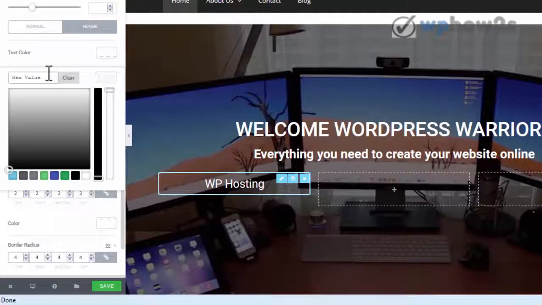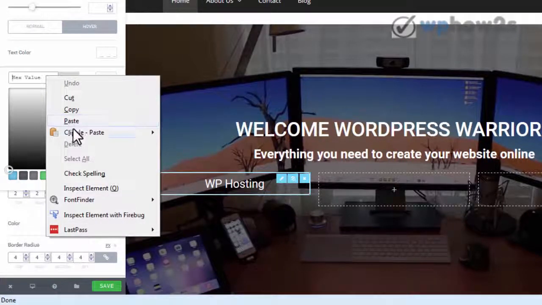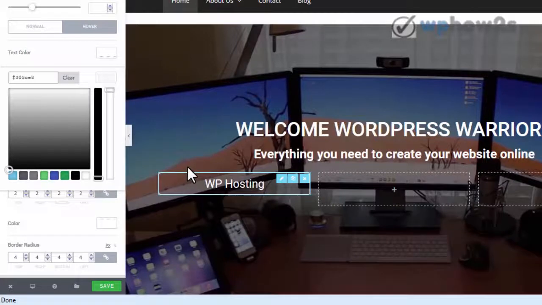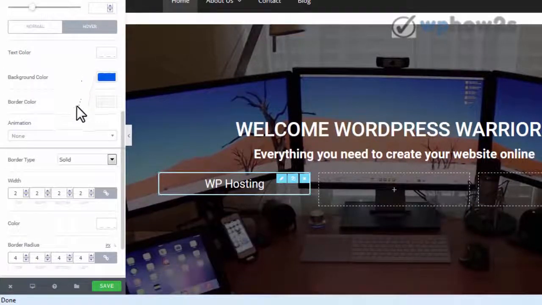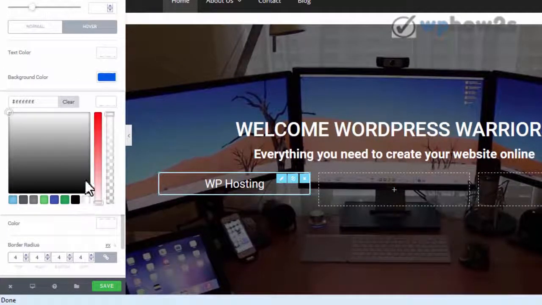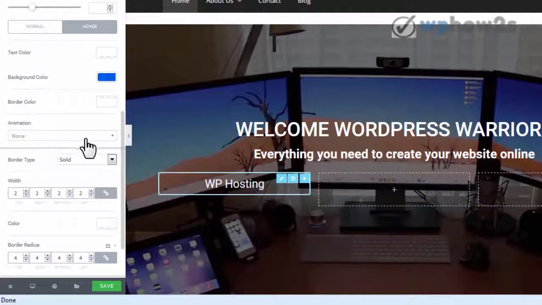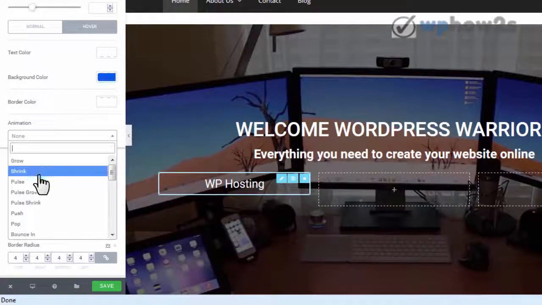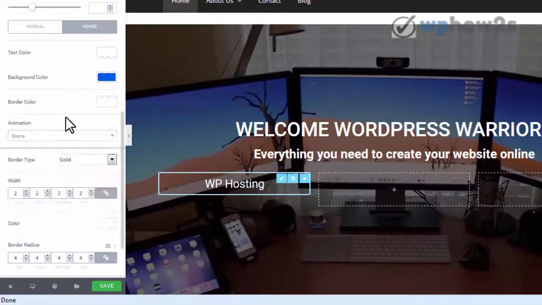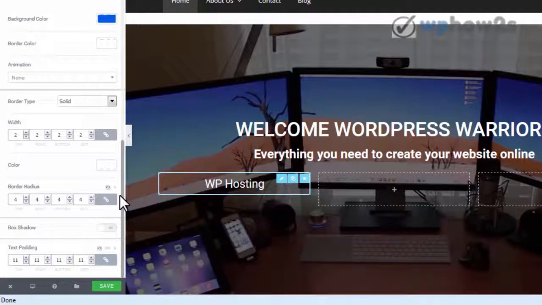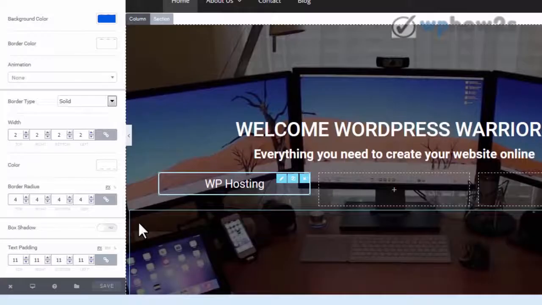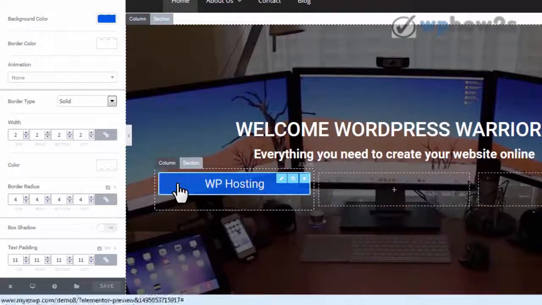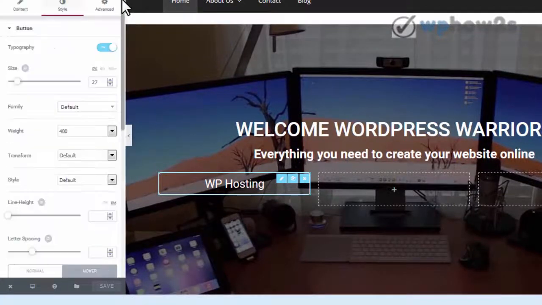Background color, I'm going to actually paste in something I've already found using Clipple again. There we go right there, that blue right there. Border color, I'm going to choose white again like that. And animation, you can actually make it animated, make it pulse or grow and do all sorts of things. Border type will leave it the same as the normal button. Everything else will leave the same. And we'll click save again. So now you notice when we hover the mouse over a button, it'll be the dark blue background like that. And let's scroll back up here to the top.